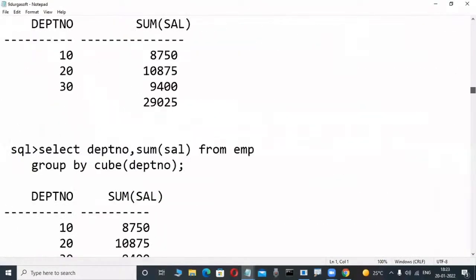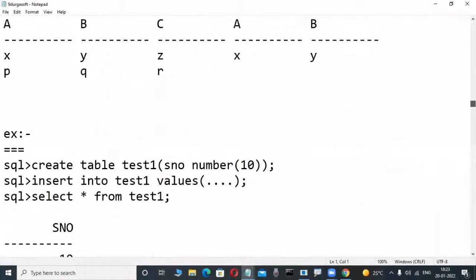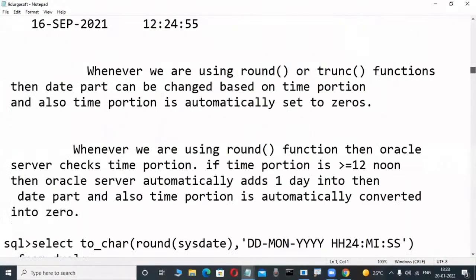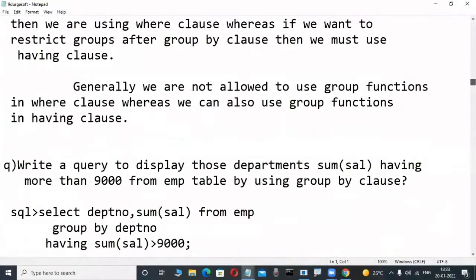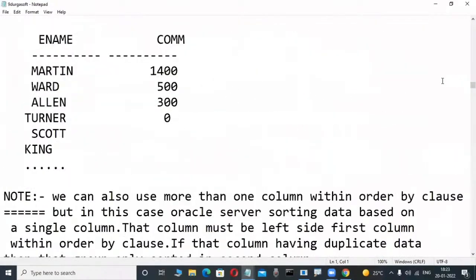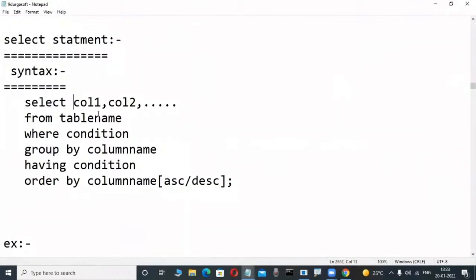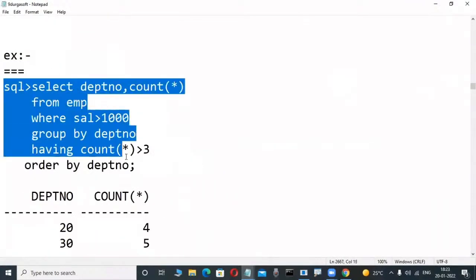In another completed batch, all these things were there. These are all the things you are learning. Okay, fine. Here, the select statement. These are simple concepts only. These queries you are writing.